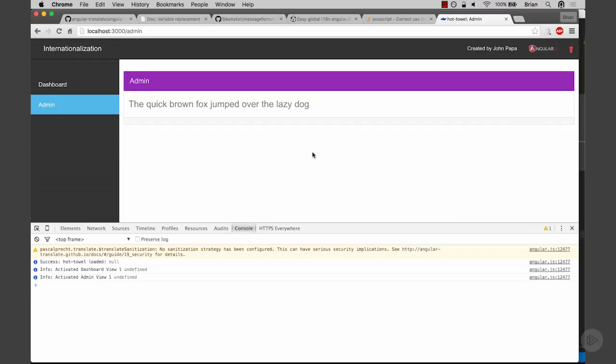Well, that's good because we got to learn how to use the service now too. So I can use the service, the filter, or the directive. And the directive I can use in multiple ways. Yes.